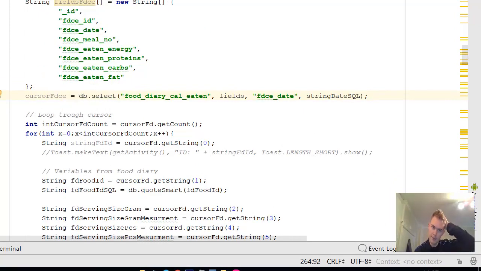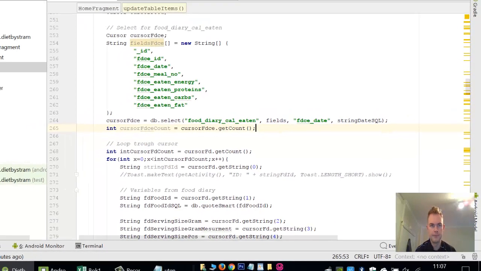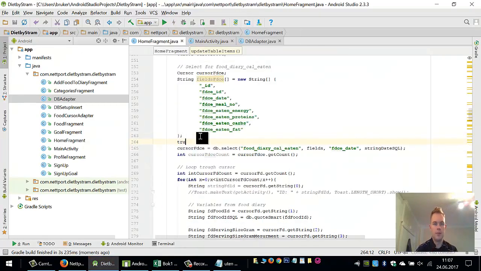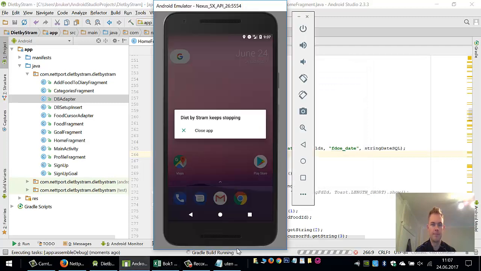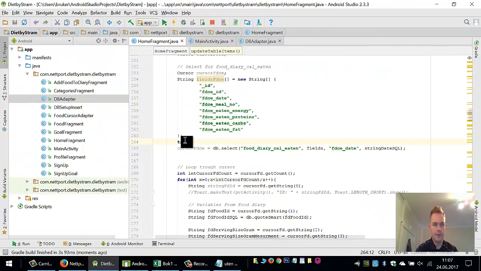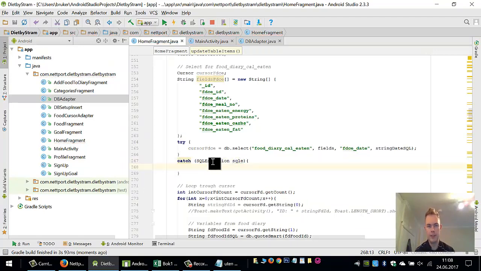And this should be none. Cursor SDC count. Get count. No. Get count. Wait, it stopped working. So let's put this, I don't know if this or this one, that's not working. Let's just try to run this one, because there is nothing in the database corresponding to this. It's this one, okay. So try to do this. Not. Then we have nothing in database, so we need to insert something.